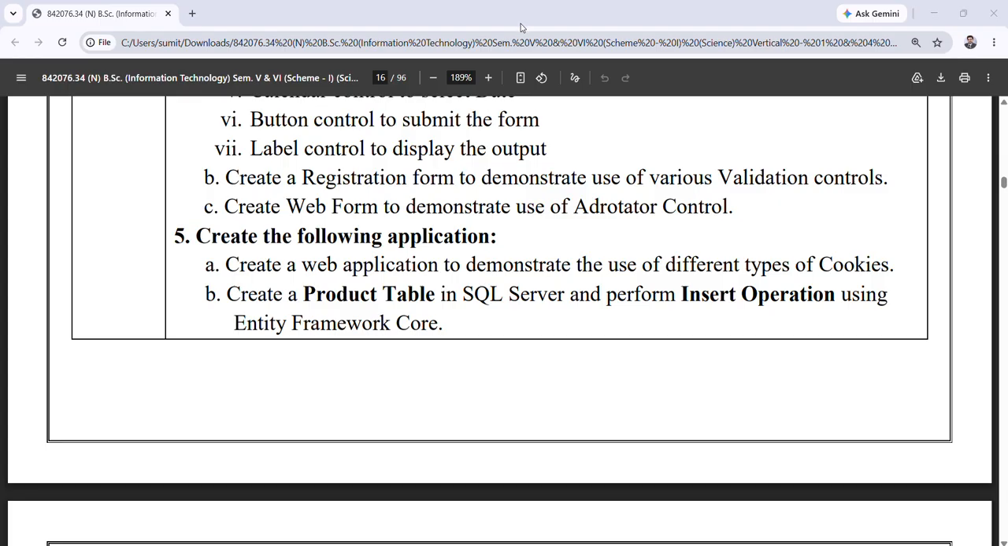Hello students, today we are going to start with your practical number 5b, that is create a product table in SQL Server and perform insert operation using Entity Framework Core. So currently we will use Entity Framework Core.